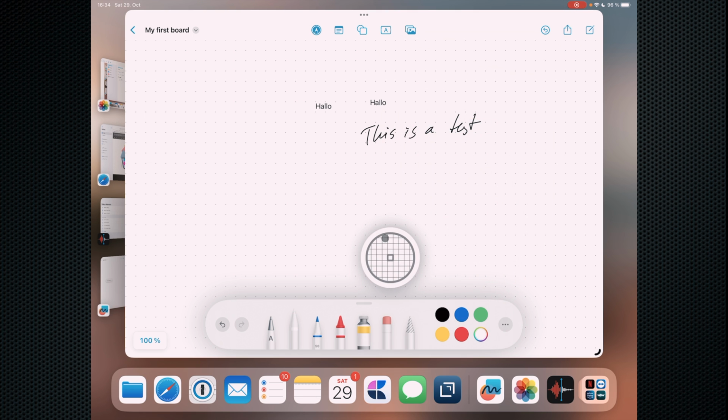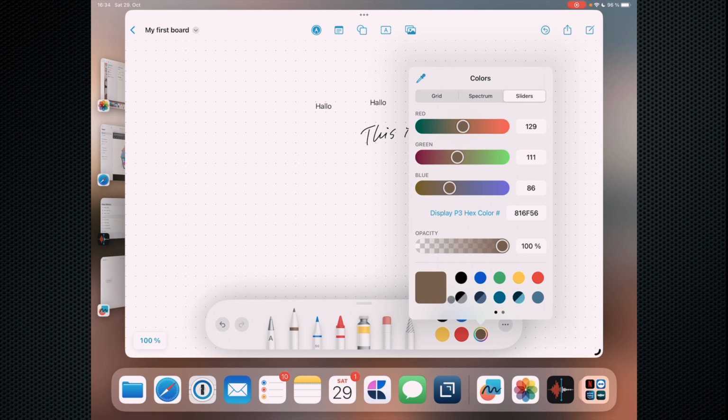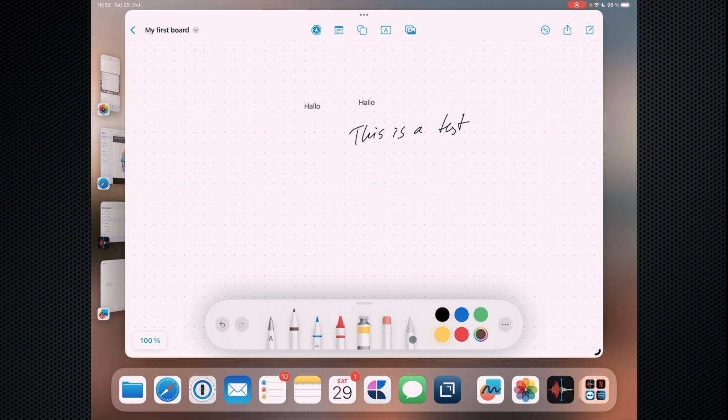Then you have also the color picker, and the color picker you can drag to anything on the screen. So let's pick this color here from the Stage Manager from this window. Yep, and I got it here. That's the color that you do. Let's continue with the tools.